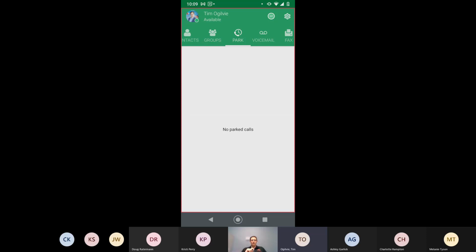All right, for those of you that are familiar with parked phone calls, it's a way that we globally put a phone call on hold on the phone system. So just like from the desktop application, I can park phone calls and I can retrieve parked phone calls directly from the mobile application.